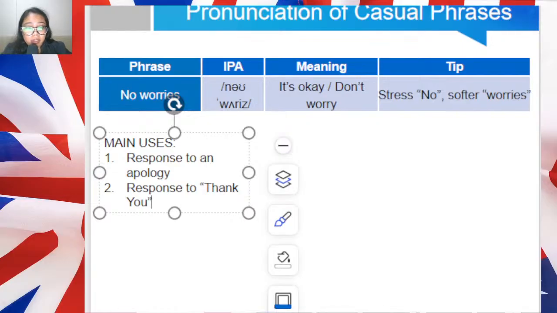So this use is a more casual alternative to the standard "you're welcome." It's very popular and is often used when someone thanks you for a small favor or a big favor. Using "no worries" implies that the favor was no trouble at all, and that you were happy to help.